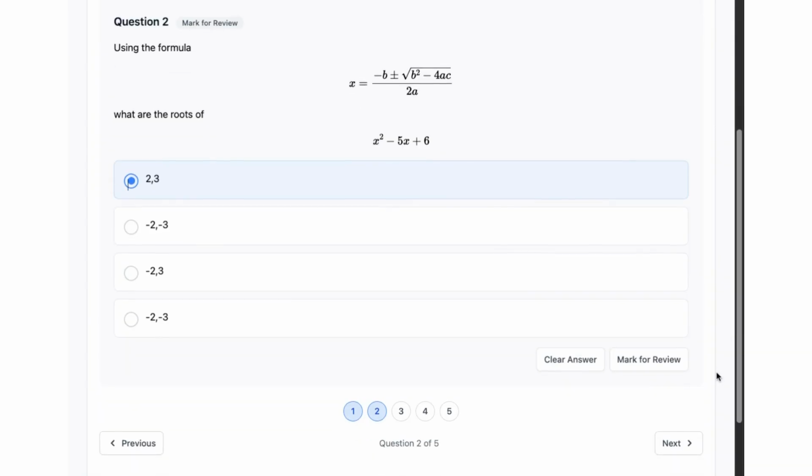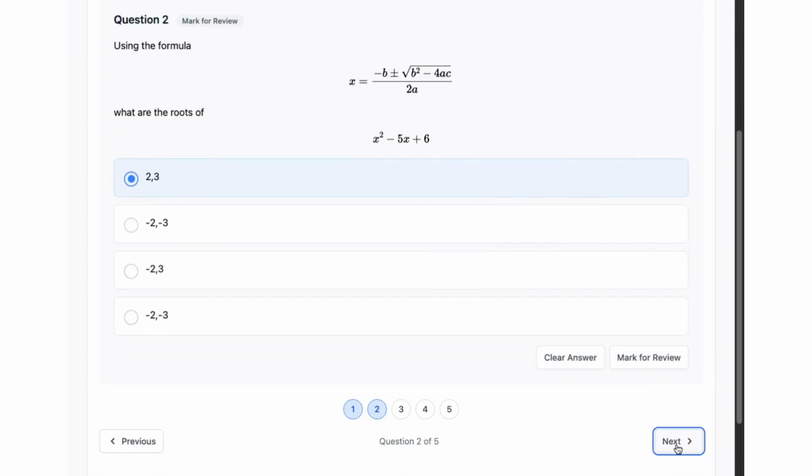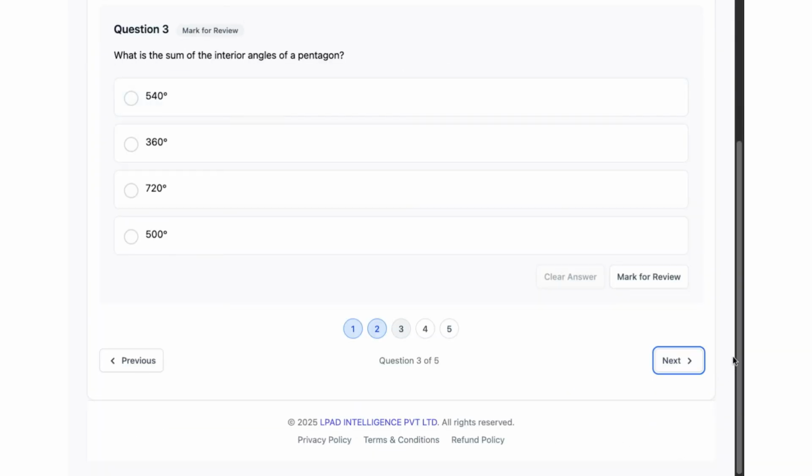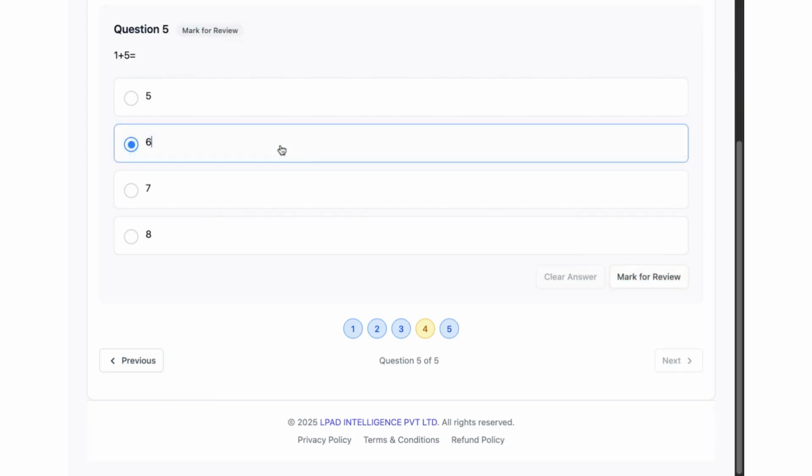Here is Question 2. We'll select an answer, and use the Next button at the bottom right this time. Now on Question 3, let's select an answer, and click number 4 in the Navigator. On Question 4, let's say we're unsure or want to double-check later. We can click the Mark for Review button. Notice the small star appears next to the question number, and the number 4 in the Navigator turns yellow as a visual reminder. Let's click number 5 to go to the last question.